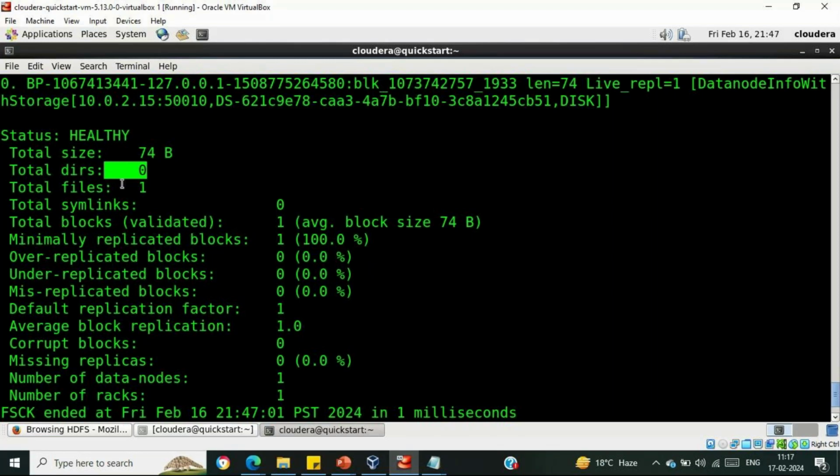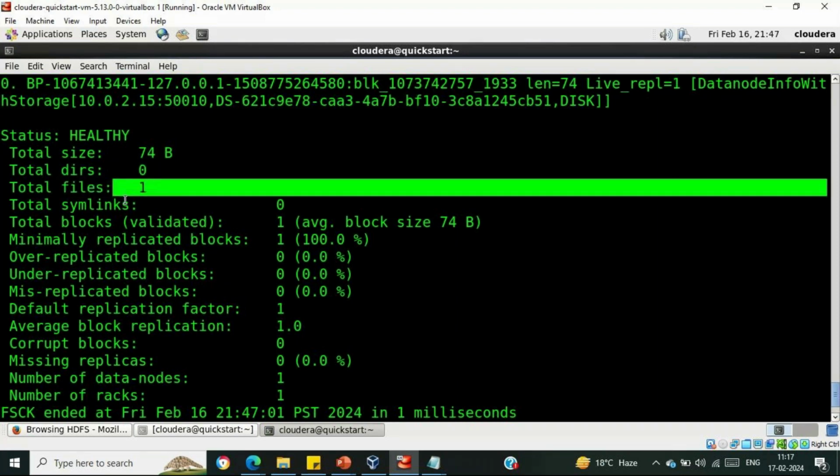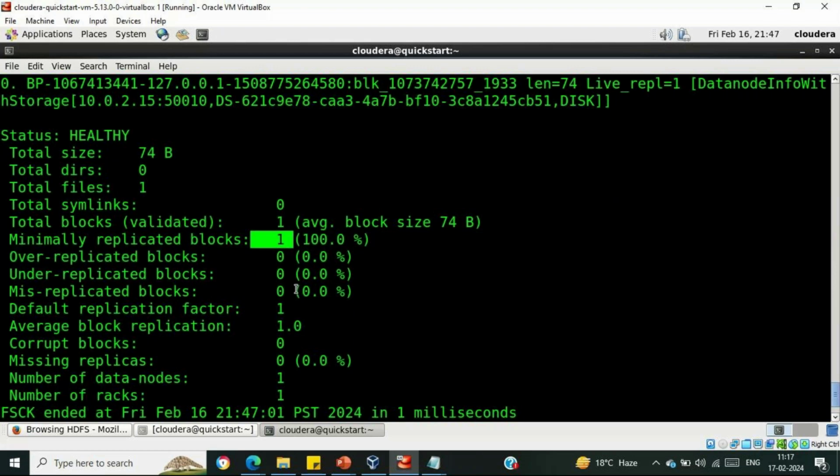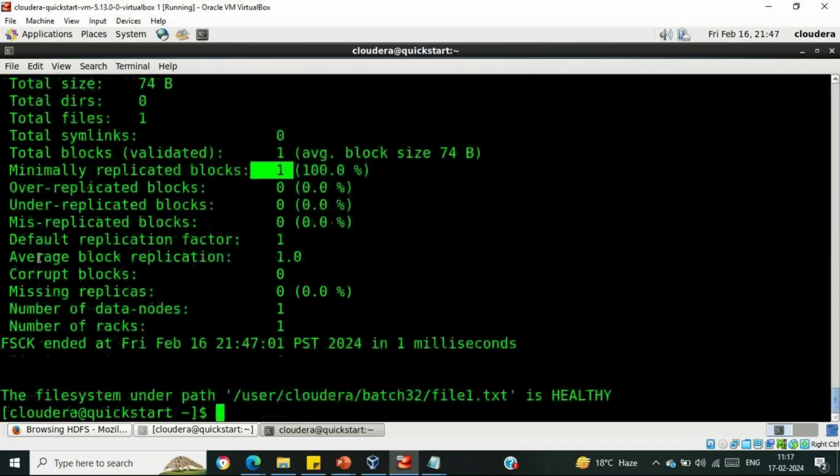We have mentioned the file path, that's why it is showing one file only. Then the total number of blocks in this particular file, this one; minimum replication, this one; default replication, this one; average block replication, this one. Then corrupt blocks, missing replicas, number of data nodes, number of racks.